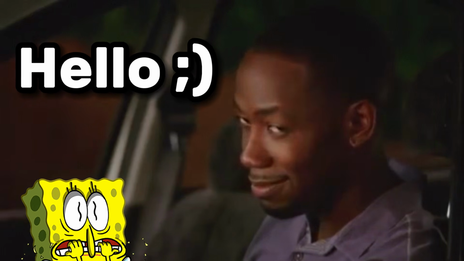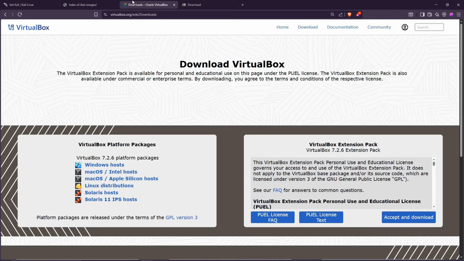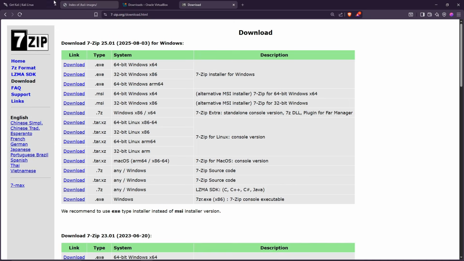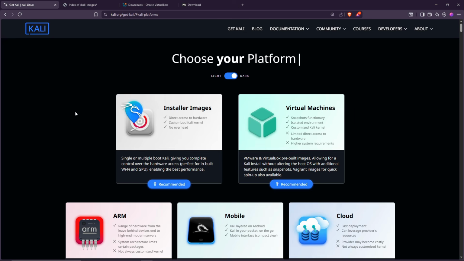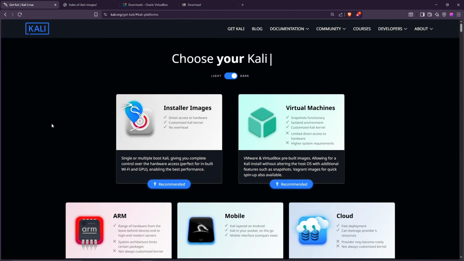Hello and welcome everyone. In this video, I'm going to show you how to set up Kali Linux in VirtualBox in the simplest way possible. So let's get into it. The first thing, and I'm going to leave all of the links down below so it makes it very simple for you, is essentially to install Kali Linux, right?